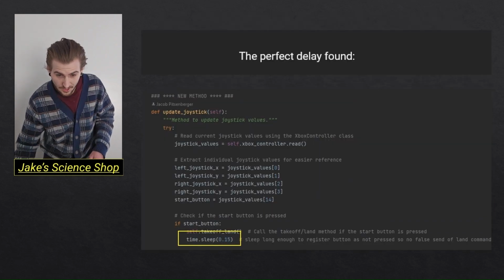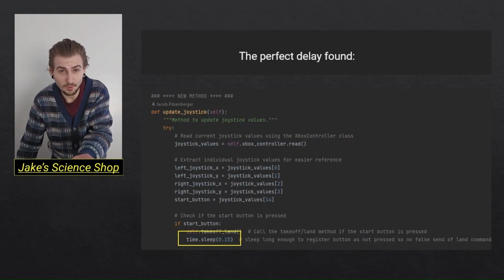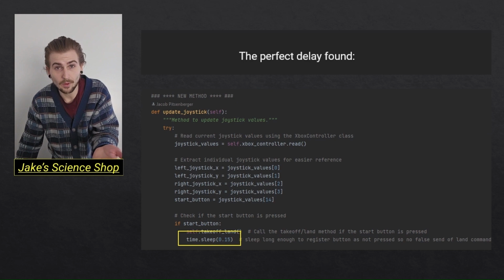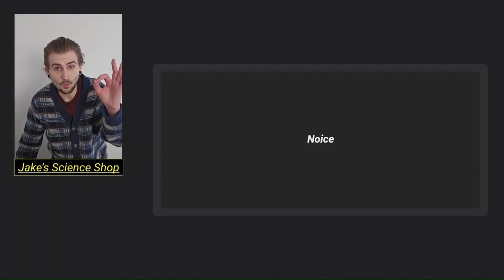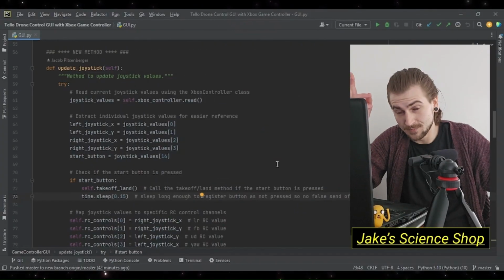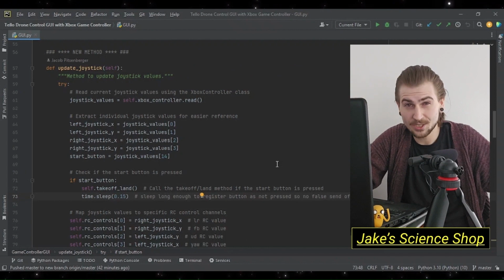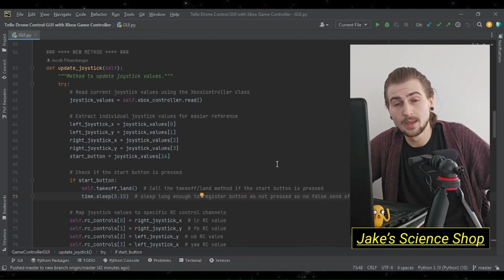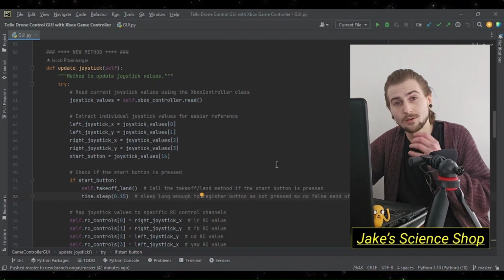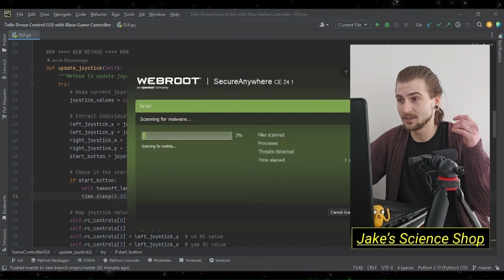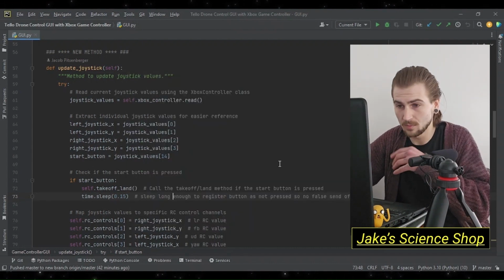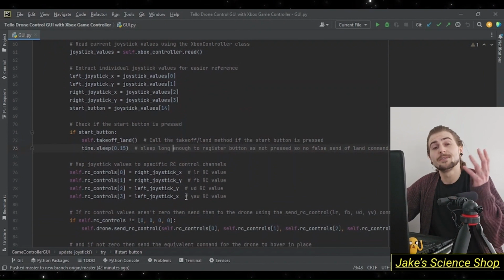So let's just see, perfect delay found is 0.15 milliseconds. Noise. All right, so that's how we found it: experimentation to find the perfect sleep value. Now, we shouldn't have our land command sent right after our takeoff command. Sorry about the web drivers. So we checked the start button.